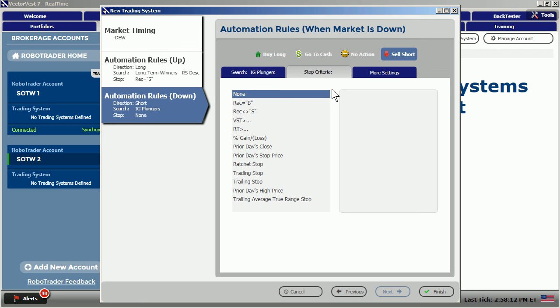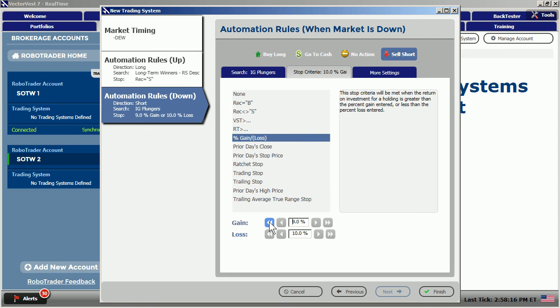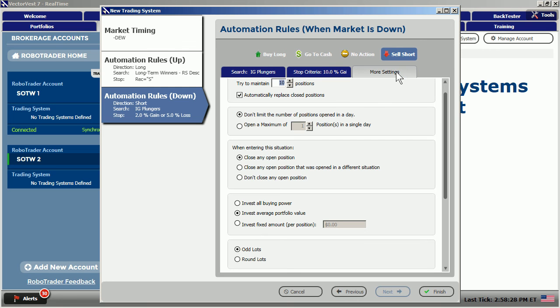Next I'll go to choose my stop criteria, and we'll go with a percentage gain loss. And let's not get too greedy. Let's say we're happy with a 2% gain, and we can stomach a 5% loss on any of these trades. Once again, under More Settings, we choose the number we want. The default is 10, and I will leave it at that for now.